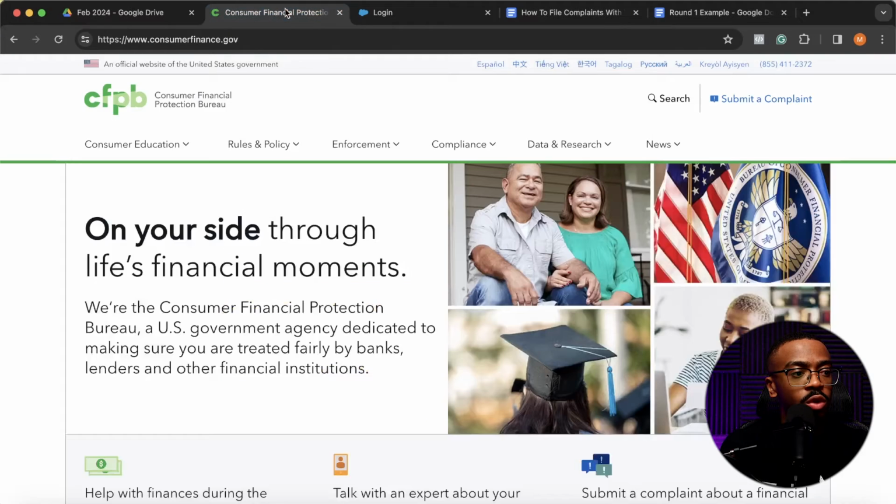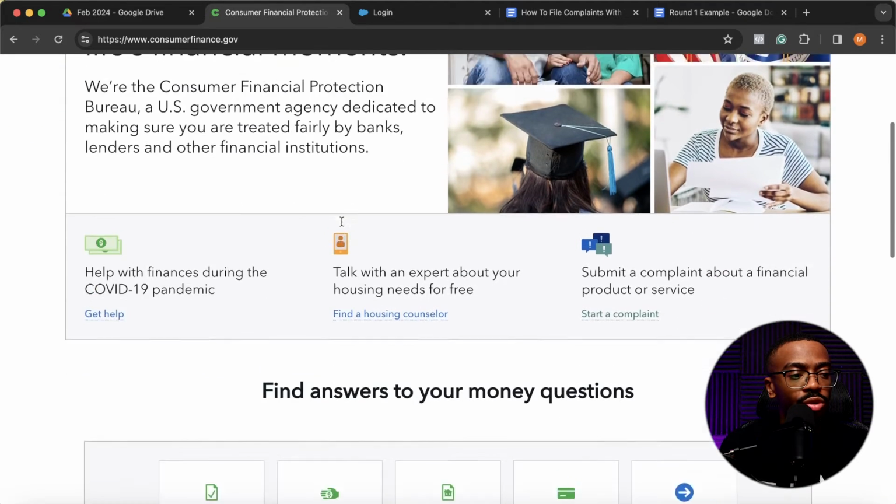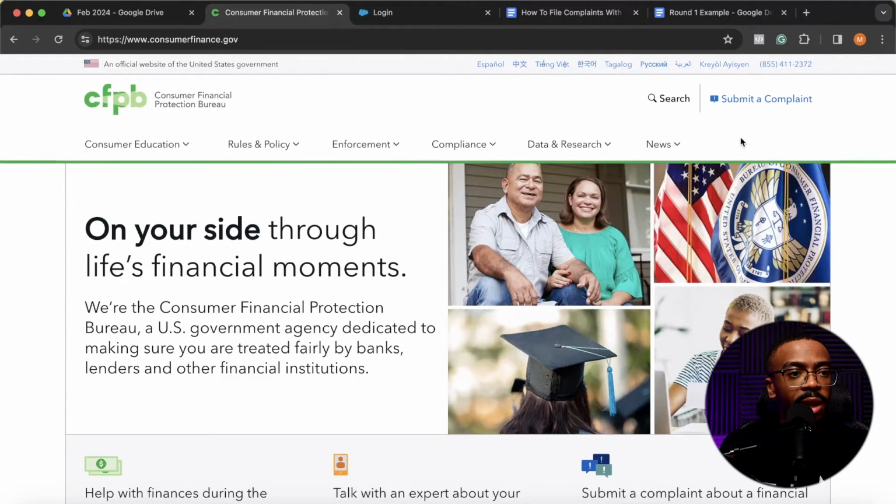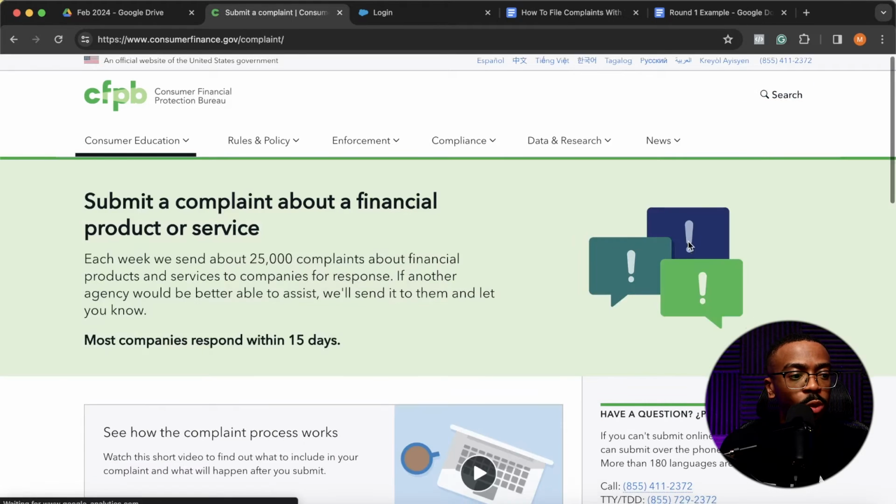So step number 1 is going to be to head over to the CFPB website, which is consumerfinance.gov. Now, once you get to this website, you're going to go to the top of the website, and in the upper right hand corner, you're going to see a blue button that says submit a complaint. Then you're going to click this button and it's going to transport you to this page.